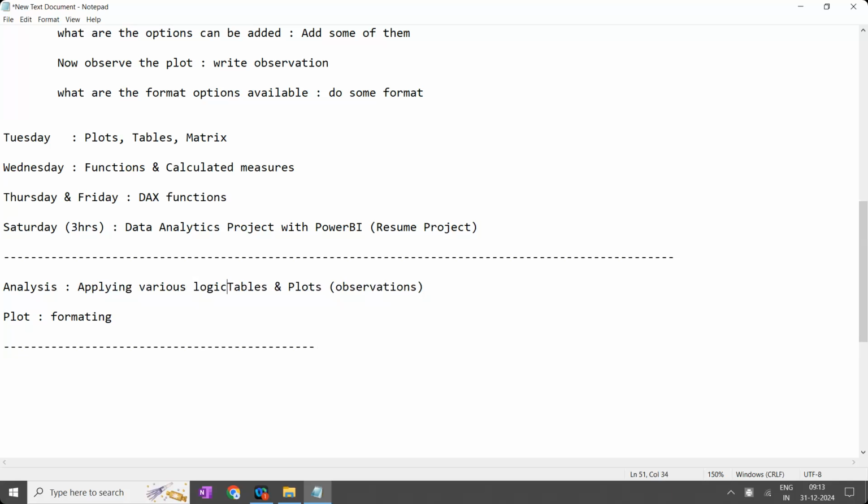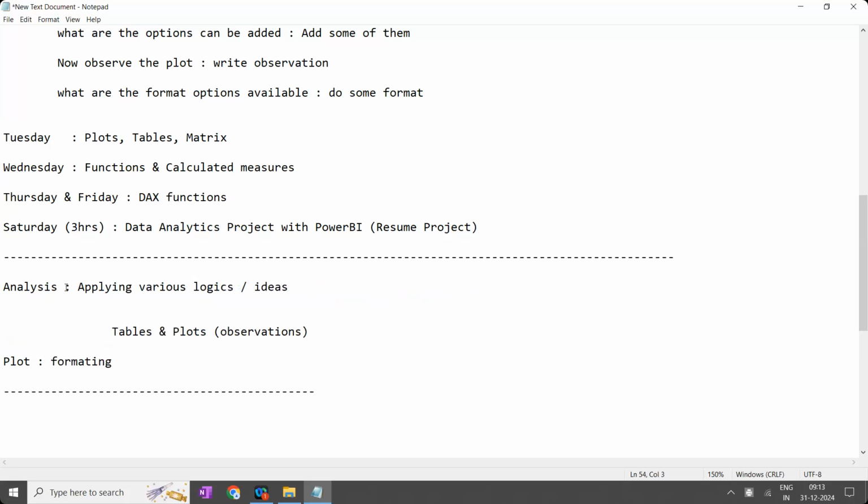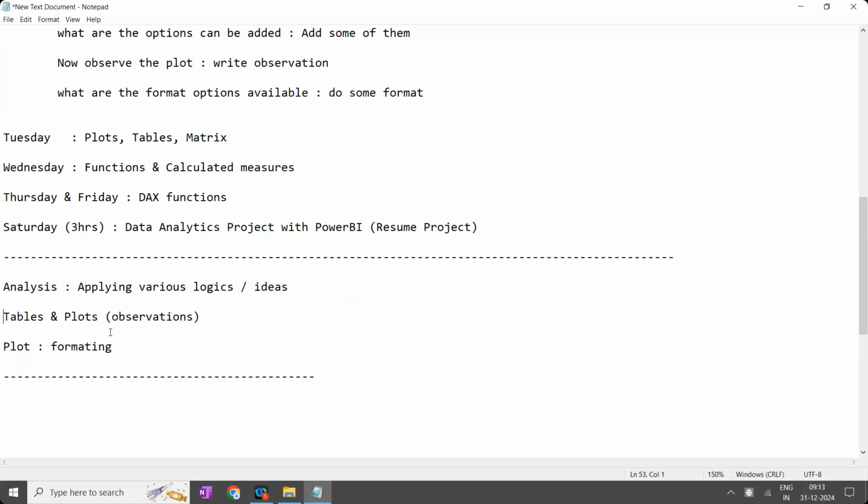We can use the word logics or ideas. What are the ideas you are having in your brain, and what is the analysis? You are just applying them. In that application, you are going to have the tables and plots, and all these are descriptive analytics. Means you are describing. You are not going to predict the future. You are describing the past, right?